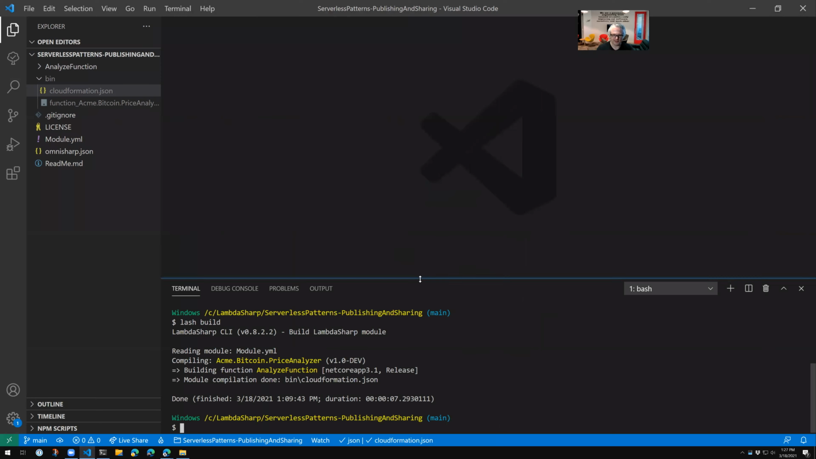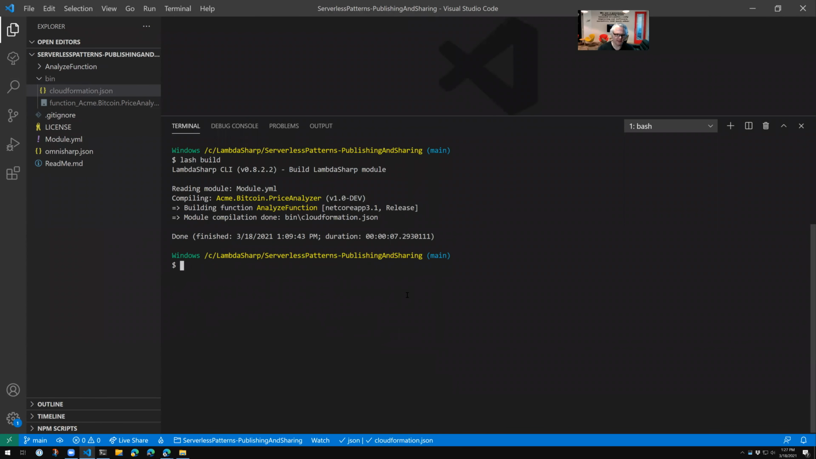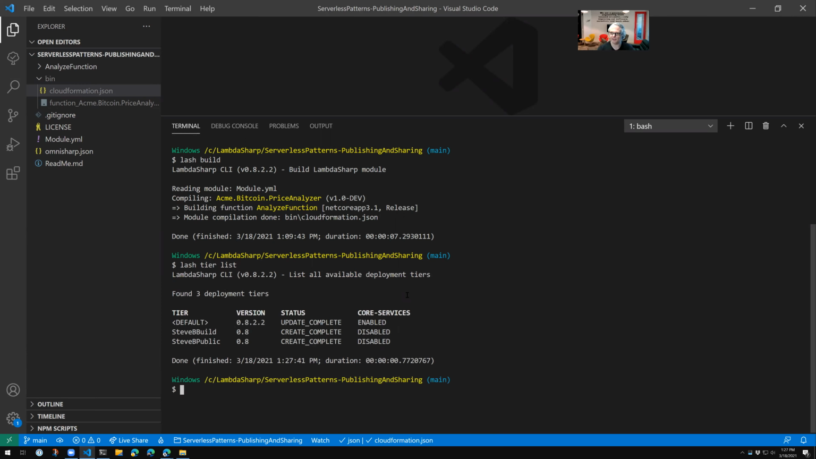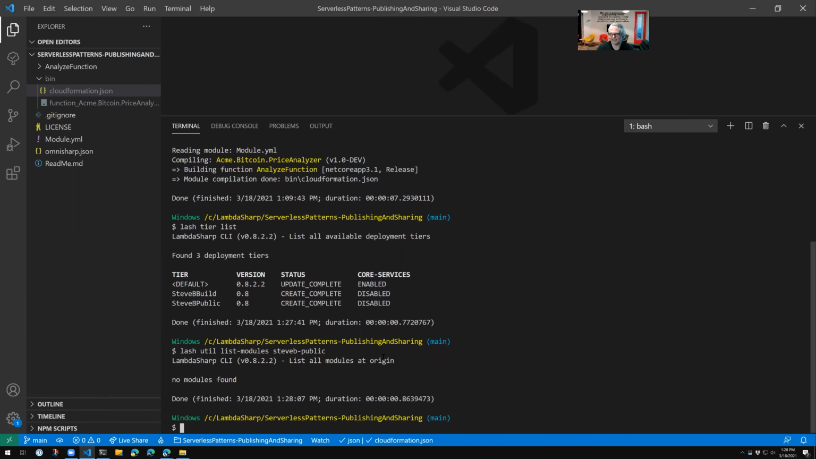We open here. So we have our module. We built it. I already have multiple tiers that are available. I created a build tier. We'll use it at any moment. And I have a public tier, which is the one I was just mentioning. I think it's DB public. So if I say util list modules, and I go to DB public, which is the S3 bucket associated with my public tier, there's nothing in it. It's an empty bucket. Great. So let's publish something to it.